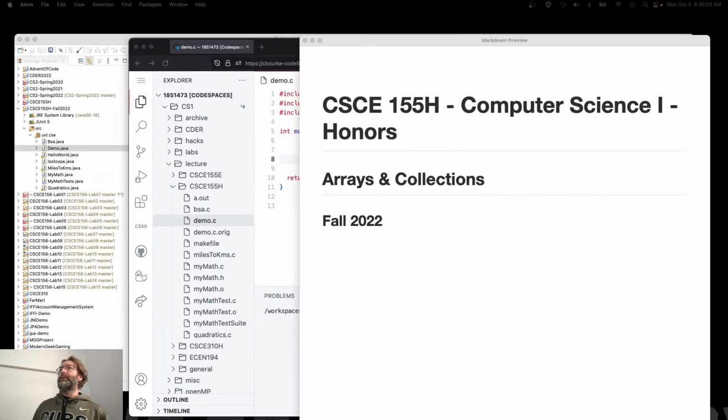All right, so today we're going to start on the next module, Module 7 we're at. You'll be working on Module 6 throughout this week. That is pointers, pass by reference, error handling in both languages. But the one after that is arrays and collections.